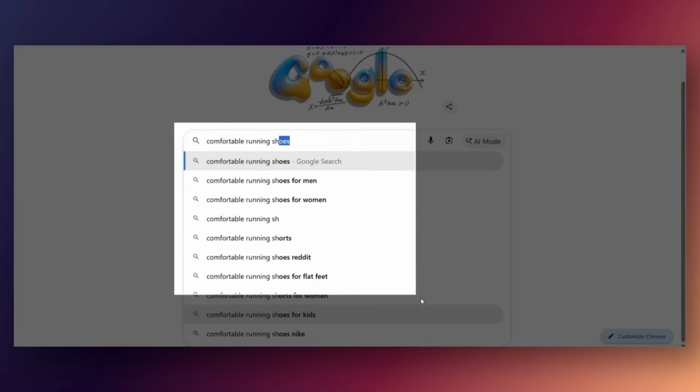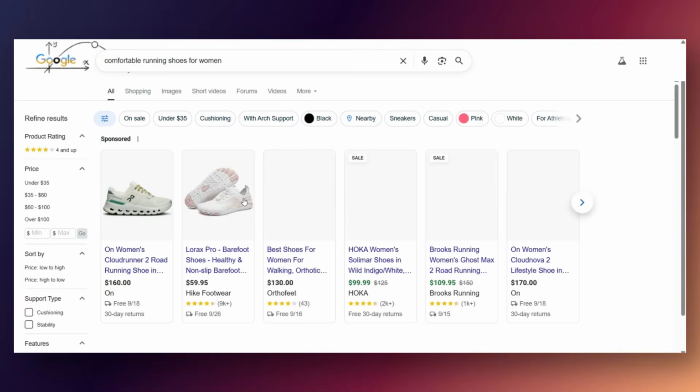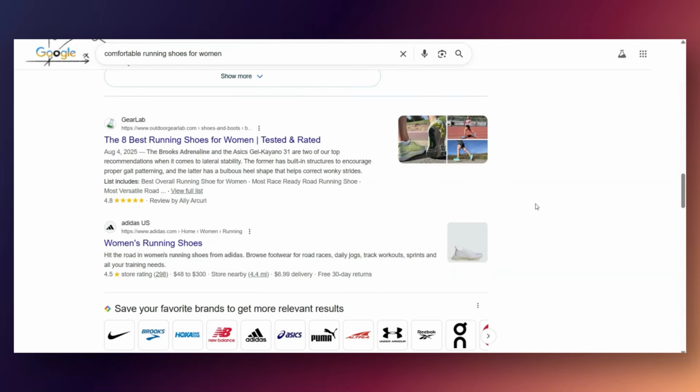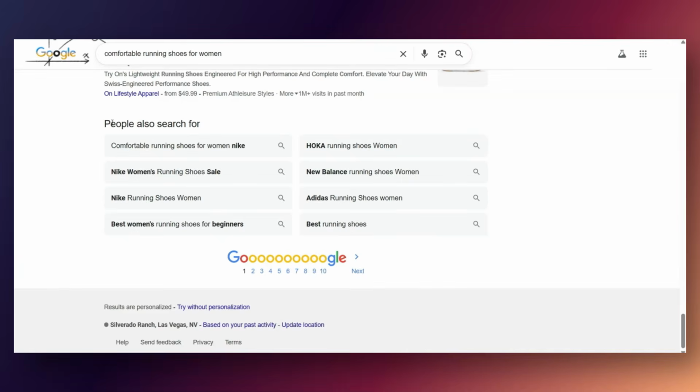I'm going to screenshot these search results, and I'm going to click on one of the search results. When you also scroll to the bottom of the page, you may see a section that shows what people are also searching for. So these are some more searches that you can also use. For example, best women's running shoes for beginners. This is actually a full term that you can add to your product's description.